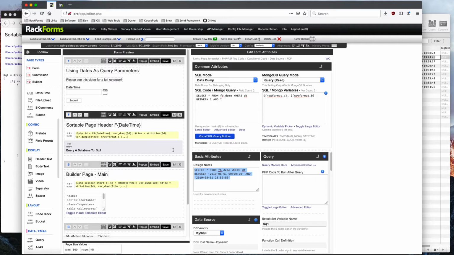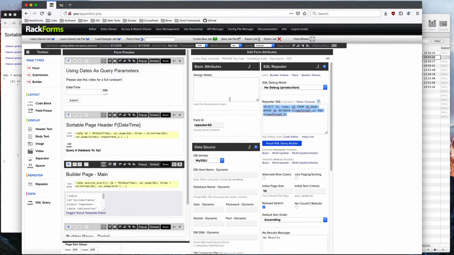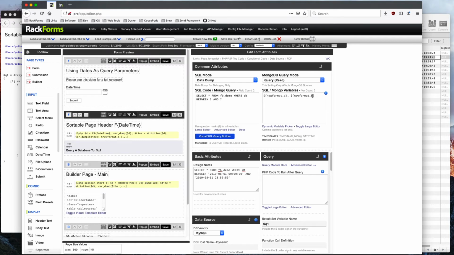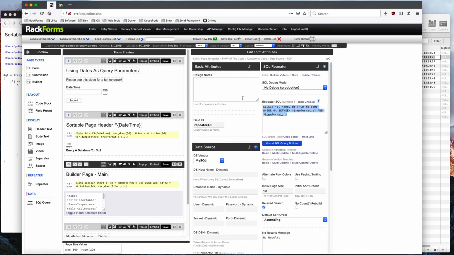Now again, to be clear, this kind of layout that we see right here, where I have a field and I'm passing it to a custom code block that is at the end of the day just generating two variables, is all going to also work for Builder. So in Builder, we don't actually have an SQL variables box. We just pass everything inline, and this is the way that would look. So again, I'm selecting a couple columns from the FBDemo table where datetime is between new format A and new format B. So that's basically it.